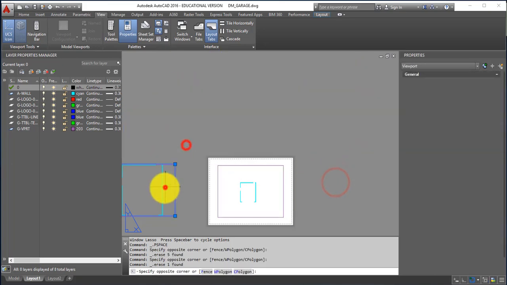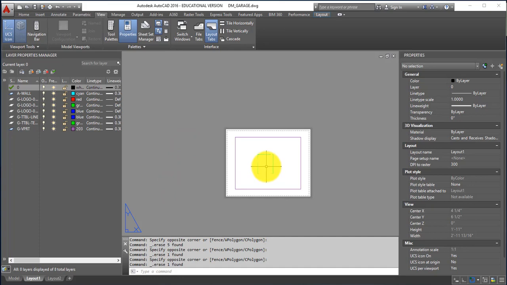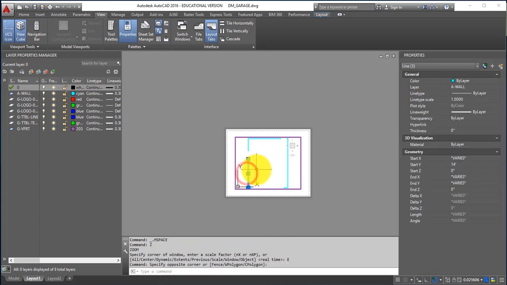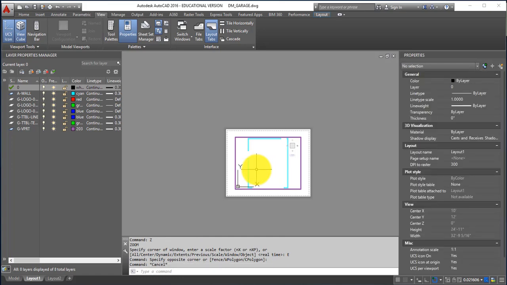It is possible to pan and zoom inside this viewport. If I double click in here, I can pan where my model may not show up at all. I can always zoom extents to bring it back to the middle. Another thing to notice about the viewports is when you're inside the viewports, you can see there's that view cube. My UCS icon is active. I'm able to select objects. Also, my cursor behaves a little differently.